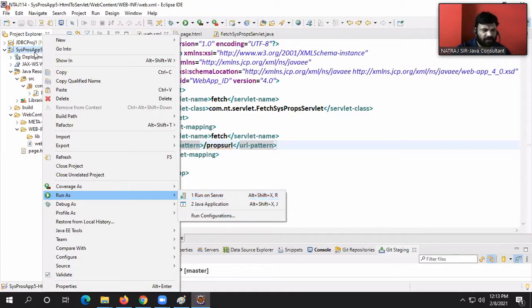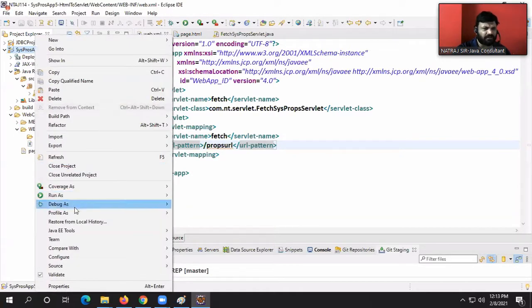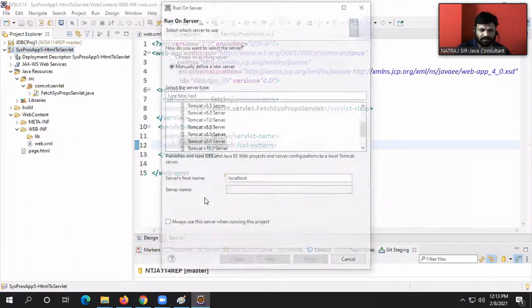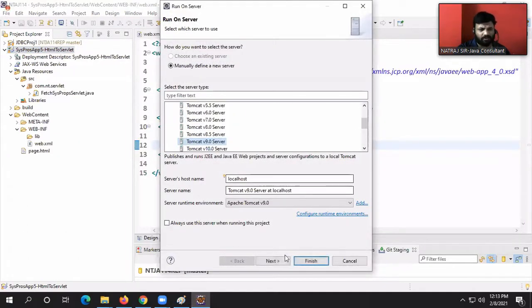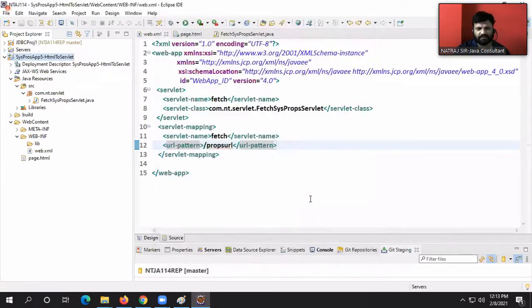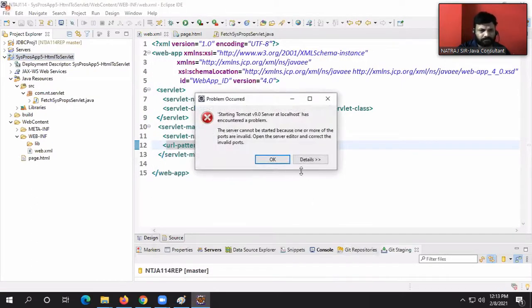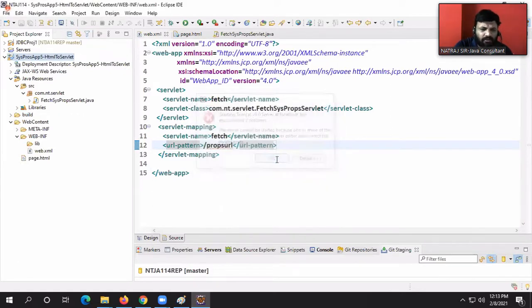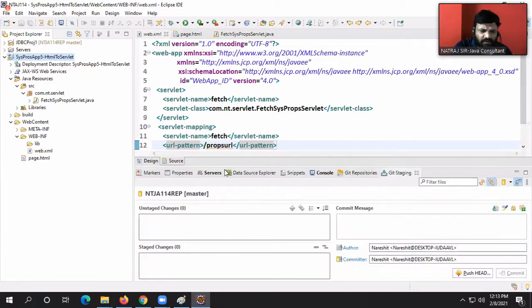You simply right click on the project, run as, run on server. Which server? Tomcat server. Cool. Say next. Say finish. Observe, the server cannot start because our ports are invalid. Open the editor and fix the invalid port numbers. What should I do if I get this kind of error, guys? It's saying invalid port number.